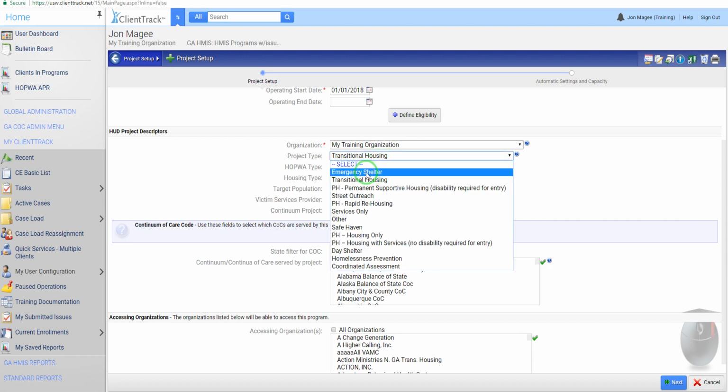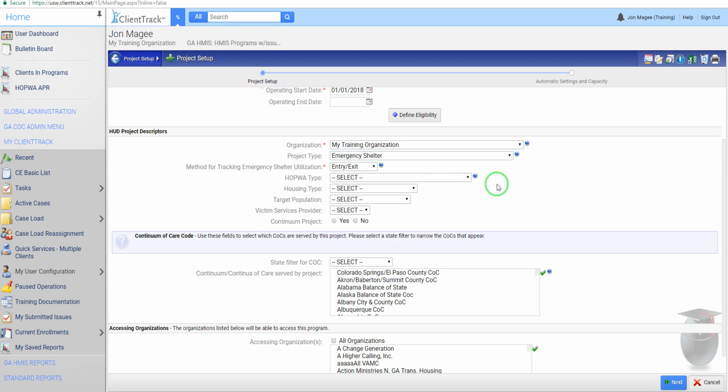For this project, though, we're saying this is an emergency shelter, and of course we will leave it at the entry and exit model. And we're saying this is not a HOPWA emergency shelter, so we'll leave that blank. Here we have housing type. If you need any documentation on that, this is in the data dictionary under data elements 2.7 and 2.8.